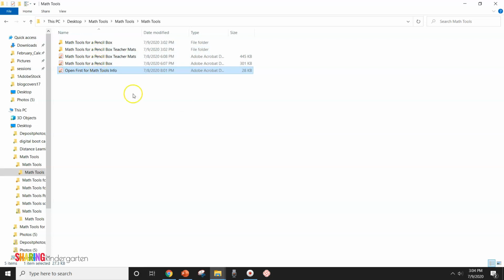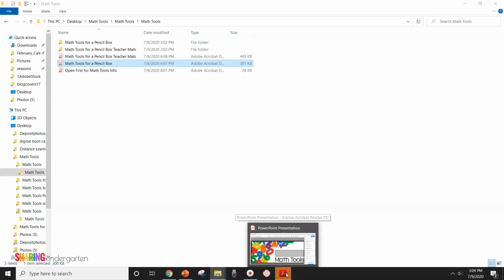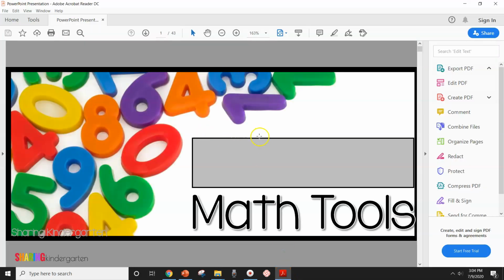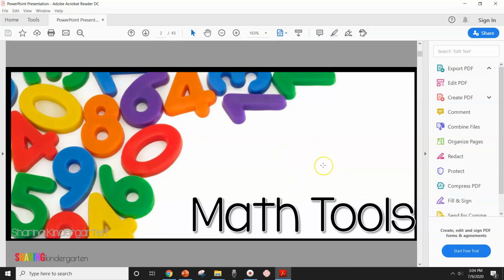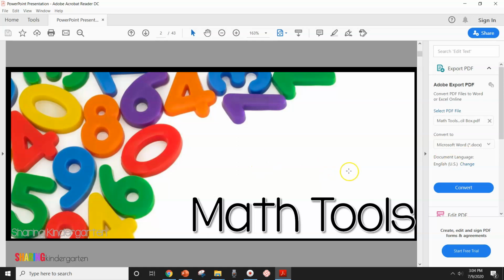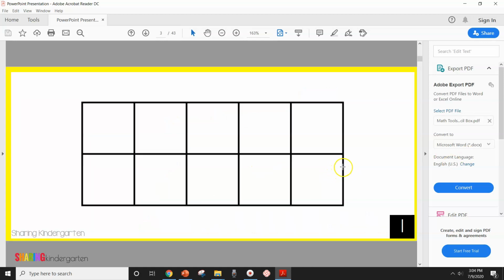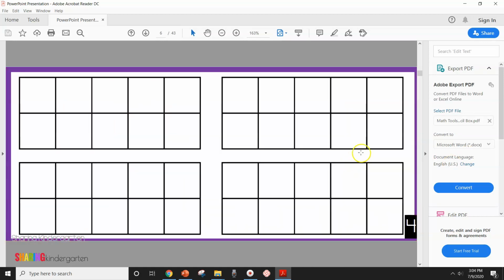Now in here, you're going to get the math tools for the pencil box. These are ones that will fit inside most little pencil boxes. It's a pretty big file, so it's going to take just a second to open. And this one right here has the gray box, so you can write the kid's name in it. This is one that can go on the top of their tools if you want them to. And then here's each individual slide.